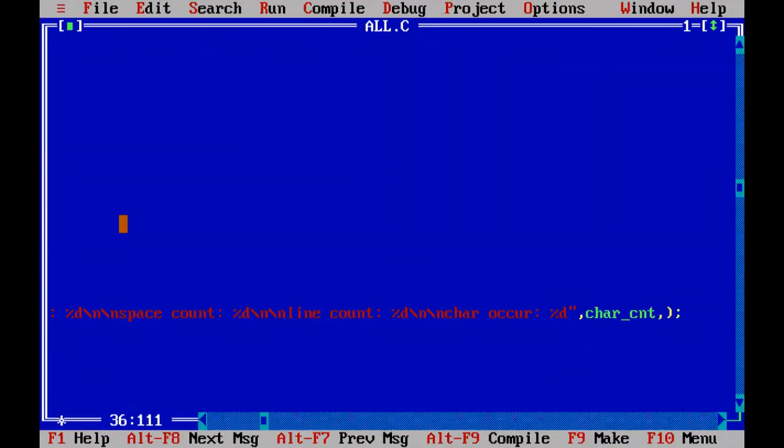Next one, word count, that is replaced with word hyphen count, comma. Third percentile D is replaced with space hyphen count. Next, line count, that fourth percentile is replaced with line hyphen count, comma. Last one, character occurrence, that last percentile D is replaced with the character rep.